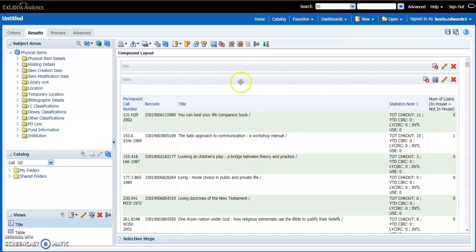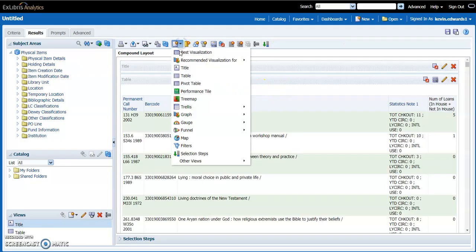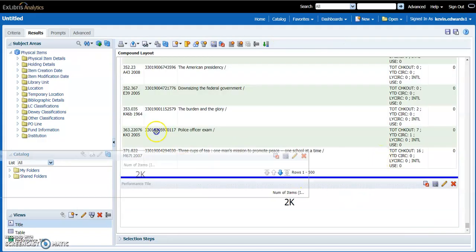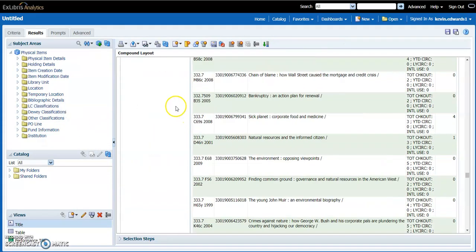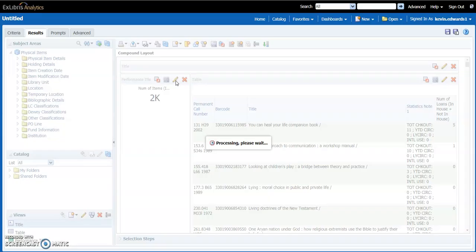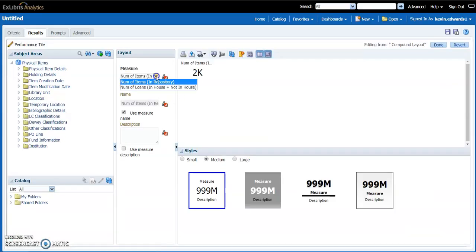Finally, I want to add one last view. I want to add a performance tile. And this is going to be used to display the number of items that are in the results. This is how I will determine whether or not we've created enough results for the level of weed that we want to do.